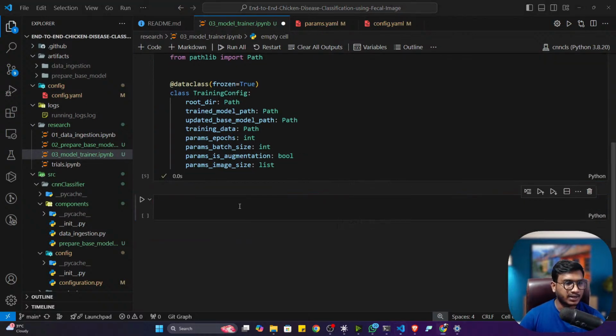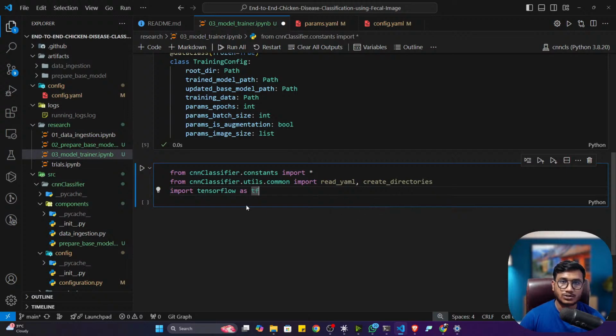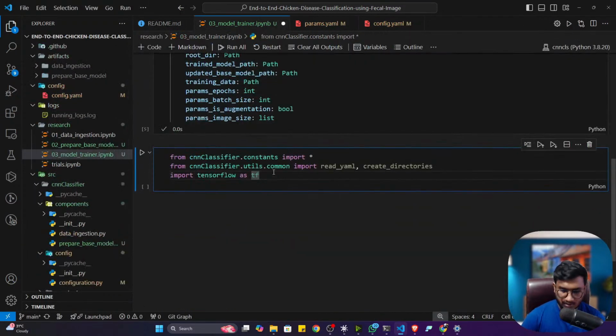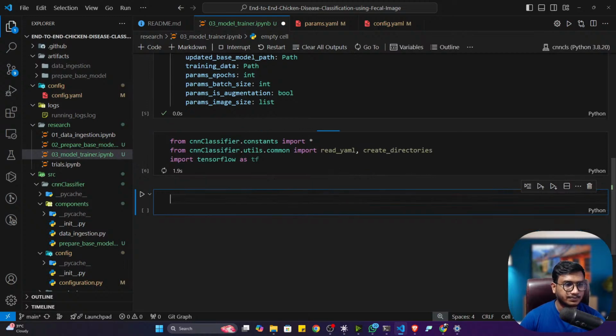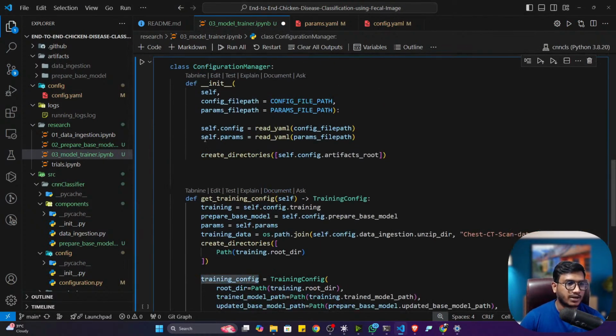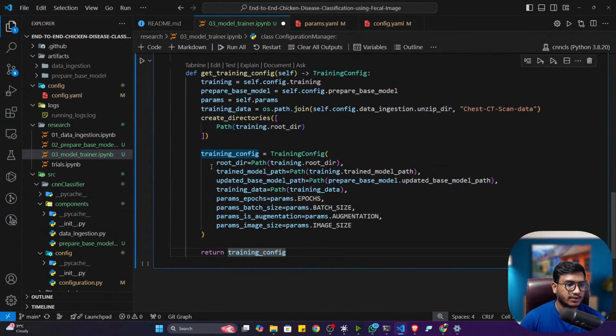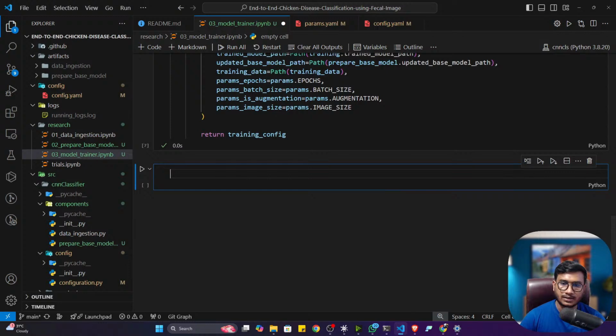Then I'll be creating my configuration. That means inside src config we have this configuration, I think you remember. We have to create the configuration manager. So let me import these libraries, and this is my configuration manager. So the same thing, only the change you have to do here: whatever variables you initialize, you have to return them one by one. Okay, it's done. Now let me create the final component.